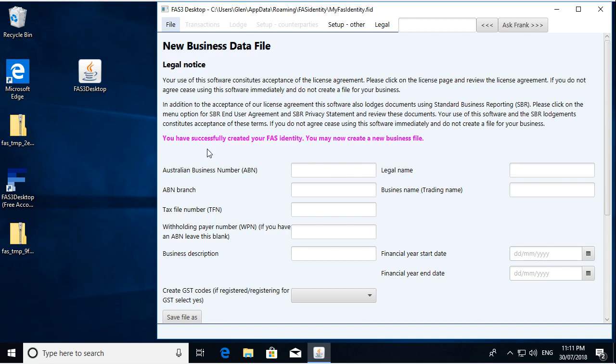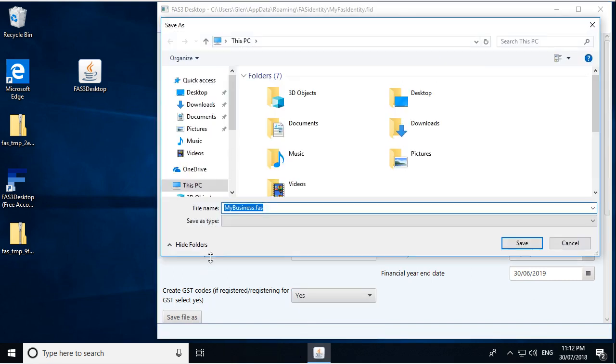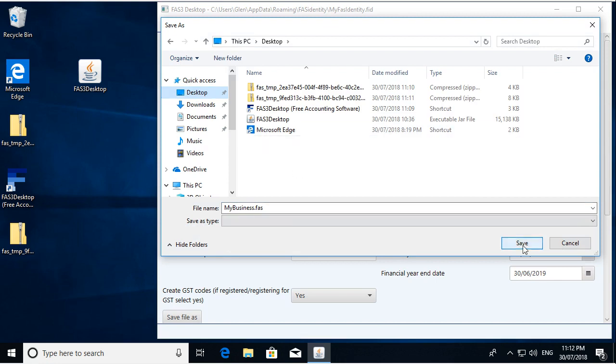So you've created your identity. The next thing you can do is create a file for your business. So let me just create one. I'll skip some of these details. So legal name and trading name. Free accounting software desktop goes for an actual financial year. If you're registered for GST, select yes. If not, no. And then save the file. So just save it to the desktop in this case.